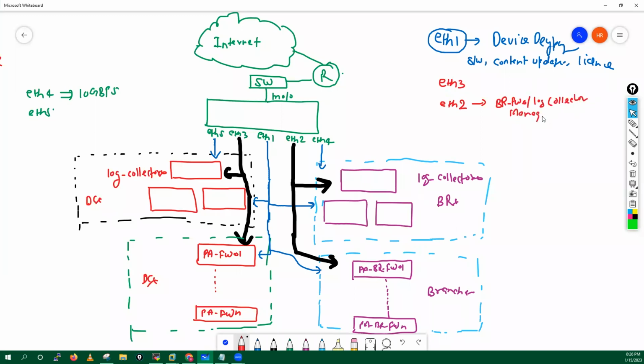Management includes config management, I want to configure the policies, I want to configure the routing, network objects, IP address on the interfaces, all such kind of details.